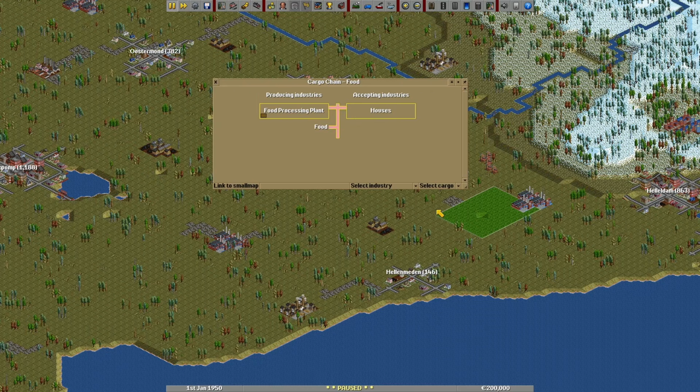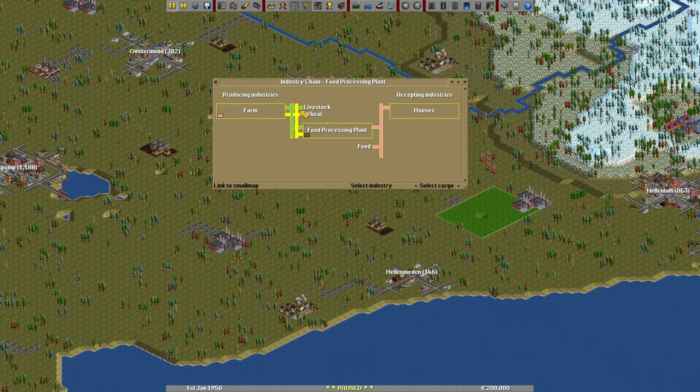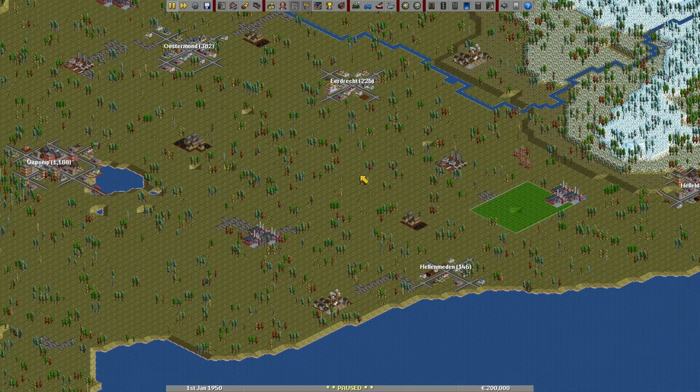For instance, let's click on food right here. Food is being produced in a food processing plant. Not so surprising, and it's taken in by houses. Of course, again, not so surprising. If we take a look at the food processing plant, we can see that it takes in livestock and wheat, which comes from a farm. Very similar, of course, to the temperate map style farms, which produce grain and livestock. But houses needing food. What does that mean?